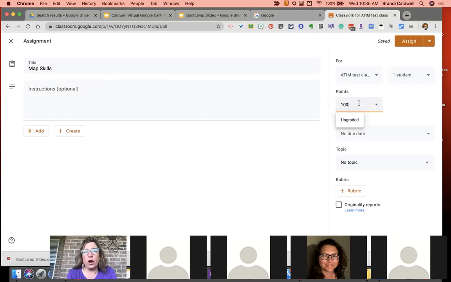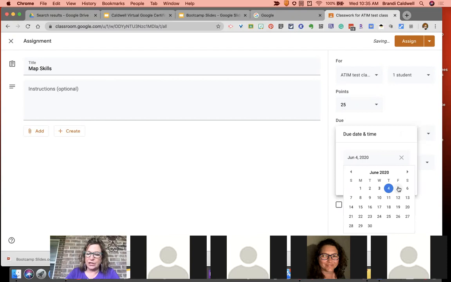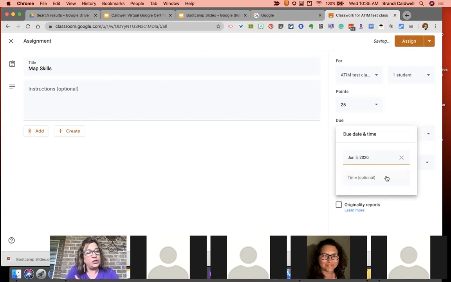This is great for forms that you want them to read and acknowledge, lab rules, things like that. But then I can make this like 25 points. I don't have to give it a due date, but I can. So I can choose a due date. It's going to be due tomorrow. I can choose a time.